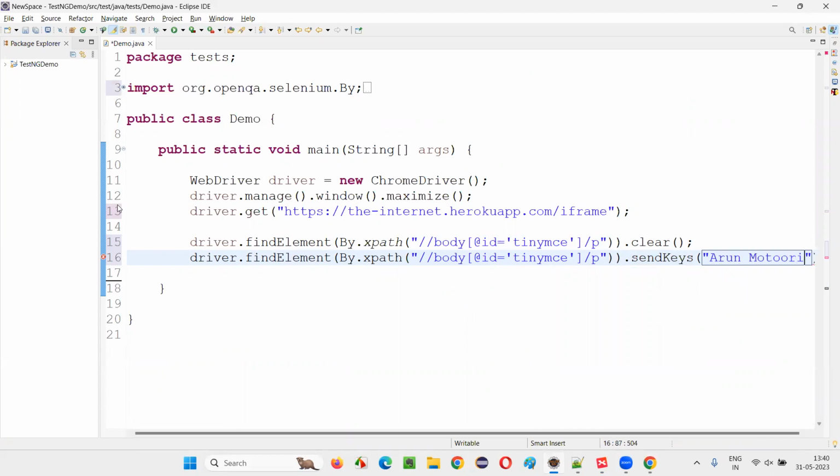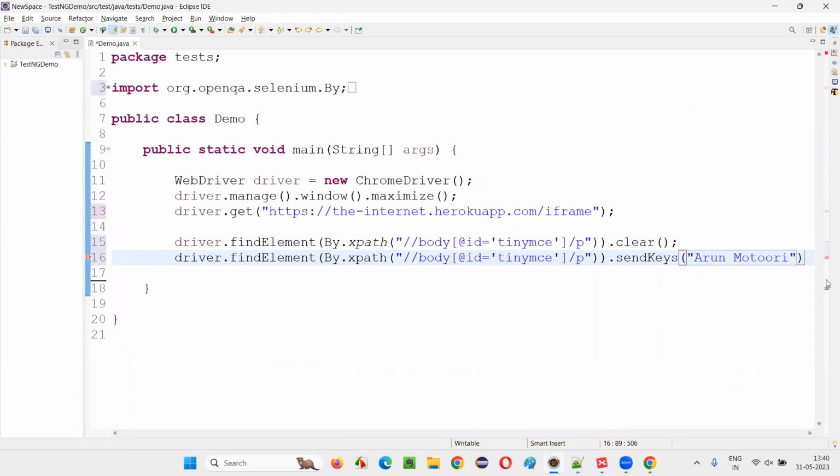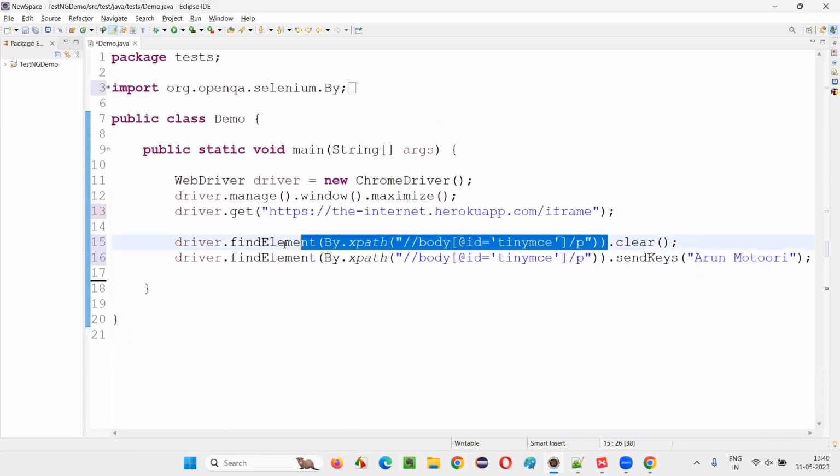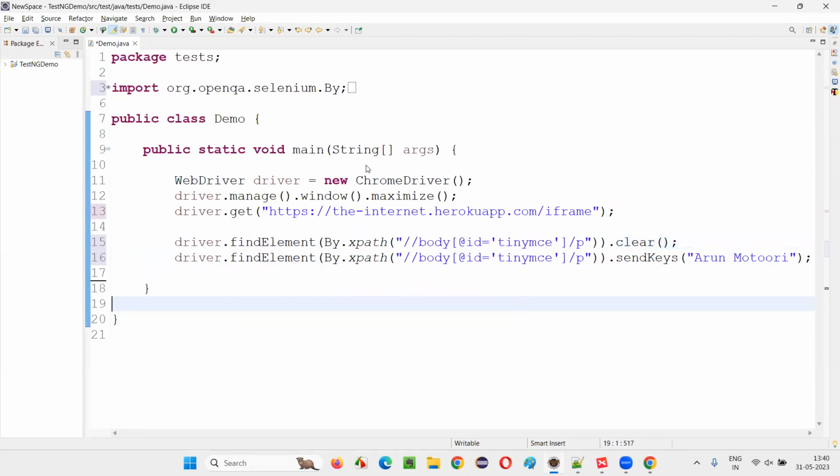But this is not going to happen. This code is going to give you some error. You will get a NoSuchElementException because this particular thing is part of a frame, which you don't know visually. But let's run this and see what's happening. After that, we'll investigate the problem.